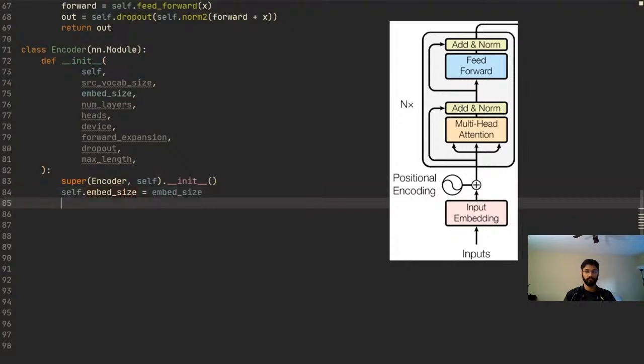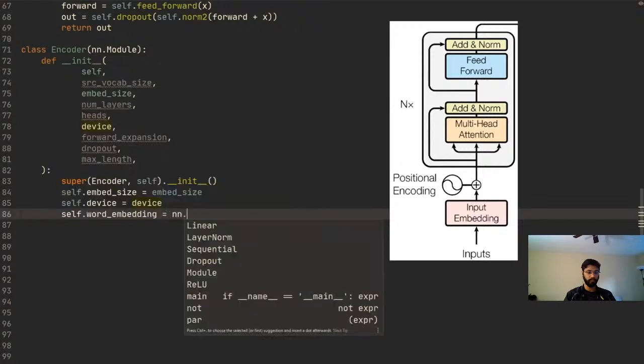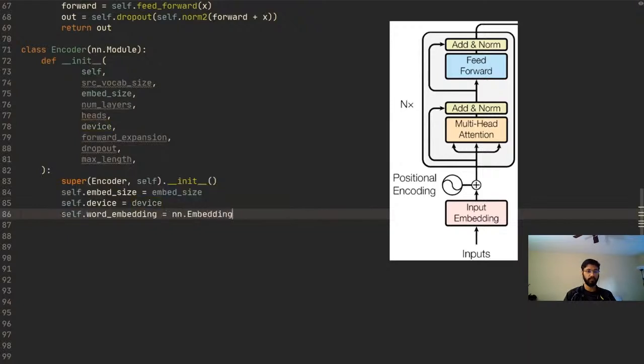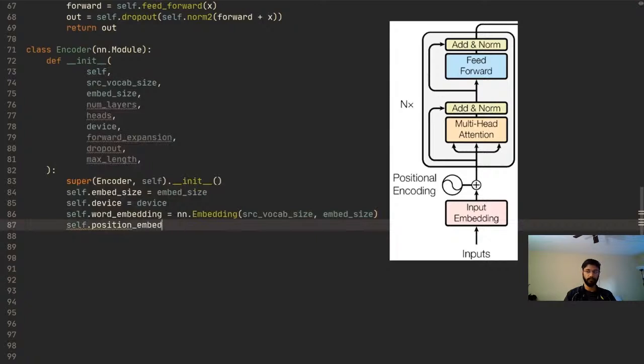So we're just going to do self.embed_size. We're going to do self.device equals device. Self.word_embedding is going to be nn.Embedding. We're going to send in the source vocab size, and we're going to map it to embed size. And then we're going to do the positional embedding. This is just going to be nn.Embedding, and it's going to be max length to embed size. All right, so this is where we use the max length.